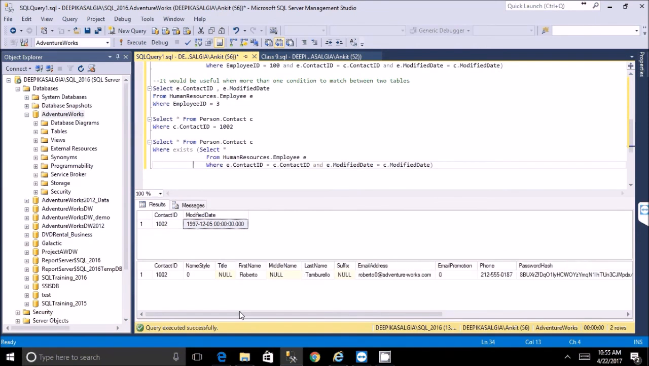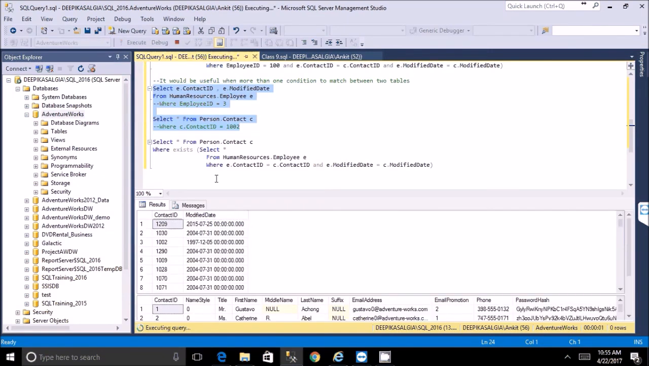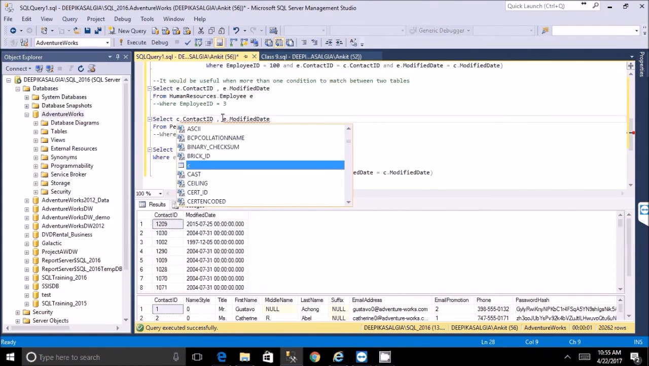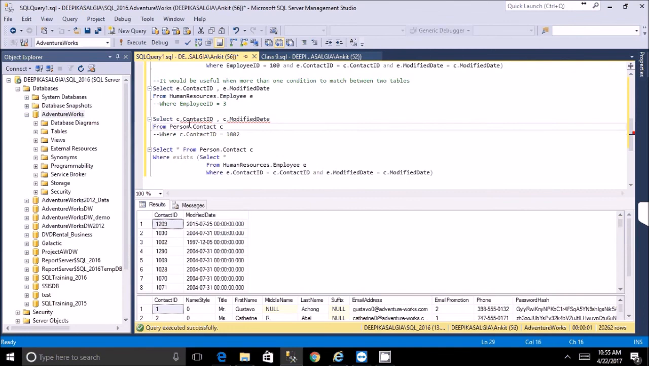How is SQL doing this thing? How is this query working? Let's try to understand what would be happening in the back. So what SQL does is, let me put the aliases in here, C and E. What I'm saying is, from the C table give me contact ID and modified date, and from the E table give me contact ID and modified date.